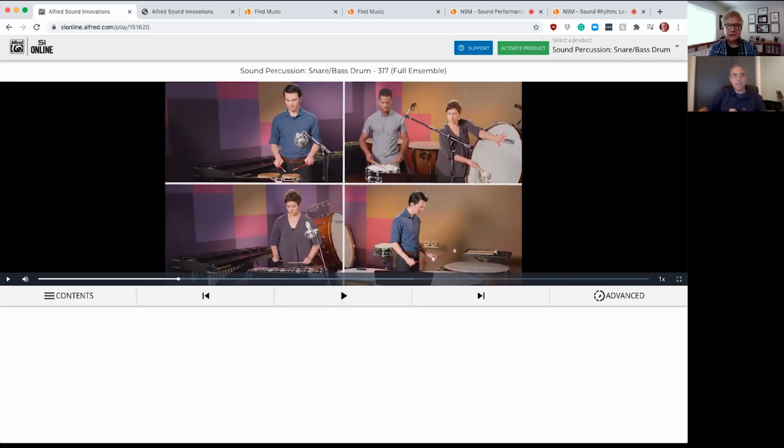Sure. Each level of the book is divided into 3 sections. We purposely did that so that it would follow a consistent format throughout. So we start with what we call a sound concept, and that means that all the parts are in unison playing the same rhythm.